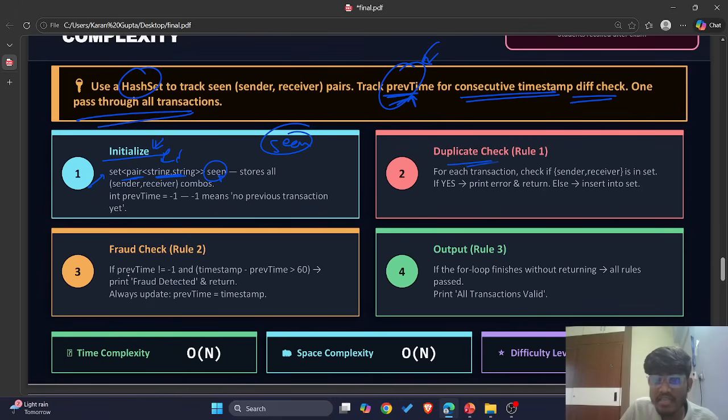Okay, here we are declaring this set data structure as seen, which stores our sender and receiver. Now the duplicate check, that was rule 1. The duplicate check says that for each transaction, if sender and receiver is in the set, then we have to print error as duplicate found. That's why we declared the set, to track the previous sender and receiver.